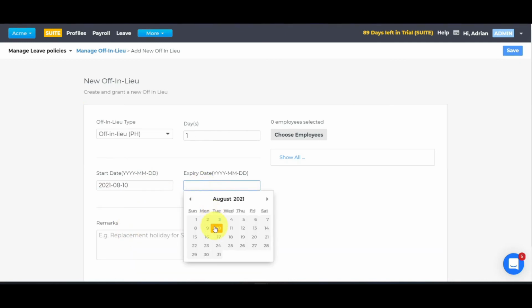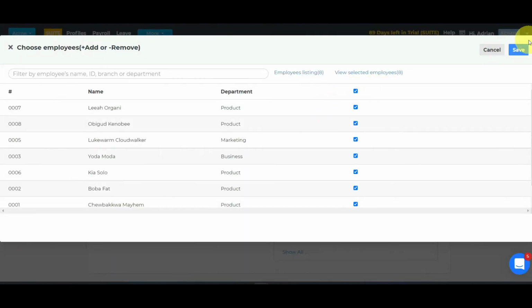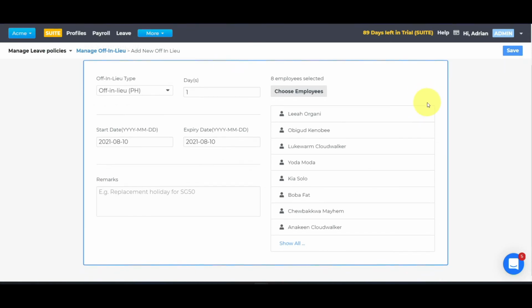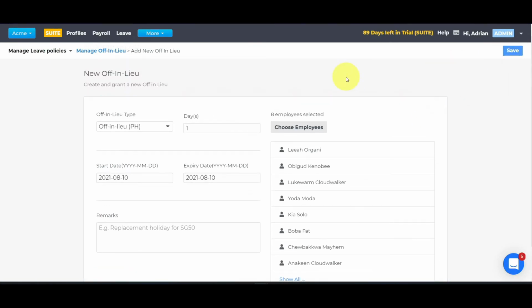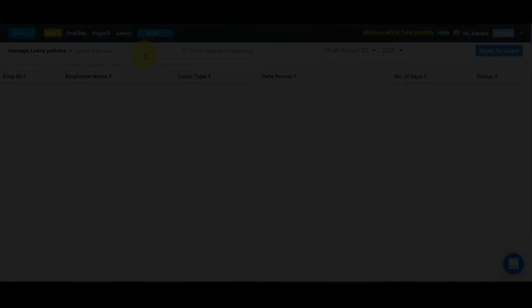I'm going to select a date, let's say on the 10th, and I'm going to choose the employees that might be eligible for all this. I'm going to pick all of them. I'm just going to save the options, and that's it. I just hit the save button, and everyone will be given this off in lieu immediately and automatically.